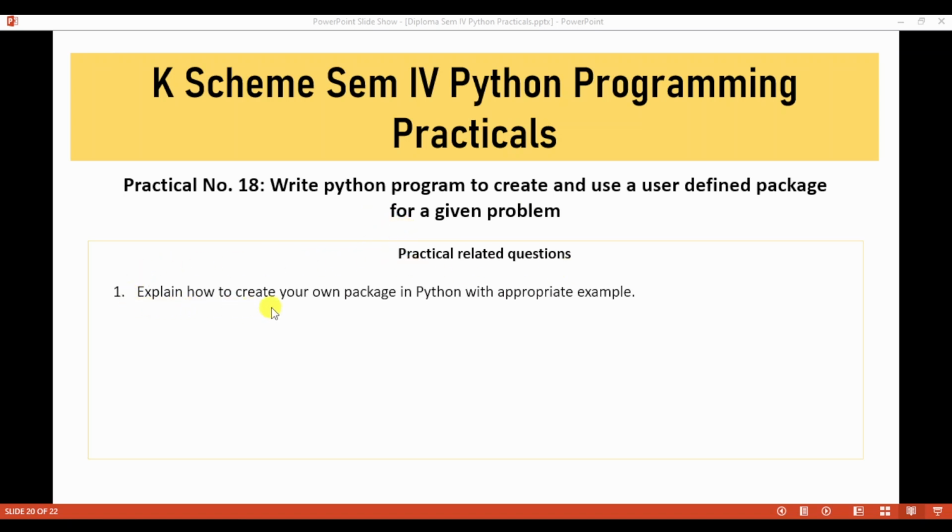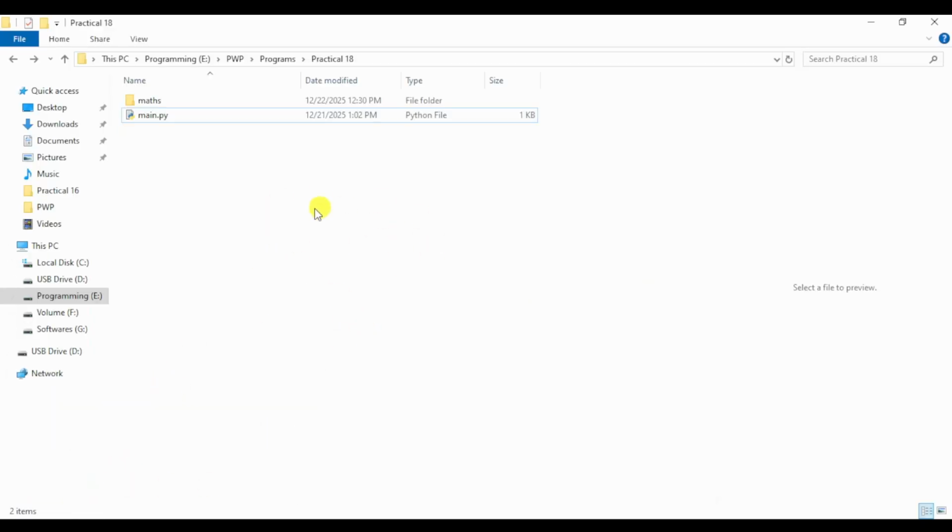First question is, explain how to create your own package in Python with an appropriate example. Nothing is given here in the question, you just have to create any package and consider it as a proper example. So directly moving toward the code. Initially we have to go to the root directory of the folder structure. In my case, practical 18 is the root directory where my main program will be. Now we have to create a package. For that purpose I have created one folder and named it maths. This is the package name where I will be storing some Python modules. So this folder is created.